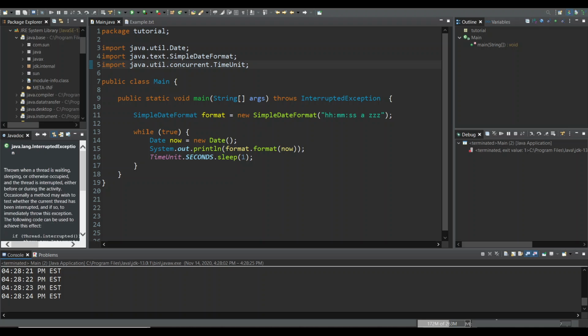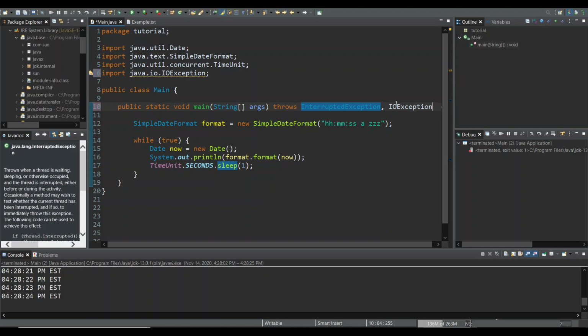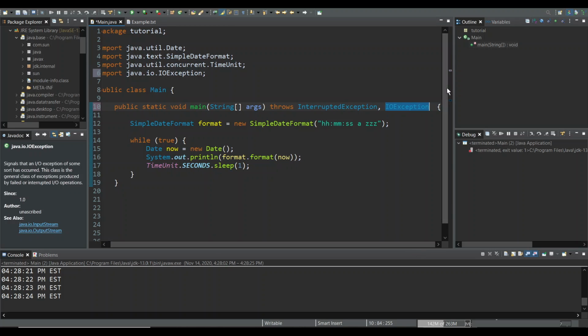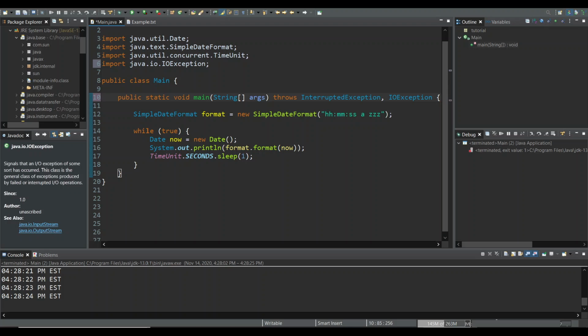To do that, we will import this IO exception, because remember the console is an input output stream. So import java.io.IOException. Okay, so now we've got to throw this exception just so that we can handle it. Again, exceptions will exist the more you work with APIs. It's just how it is, because sometimes your computer just decides that it will act up.